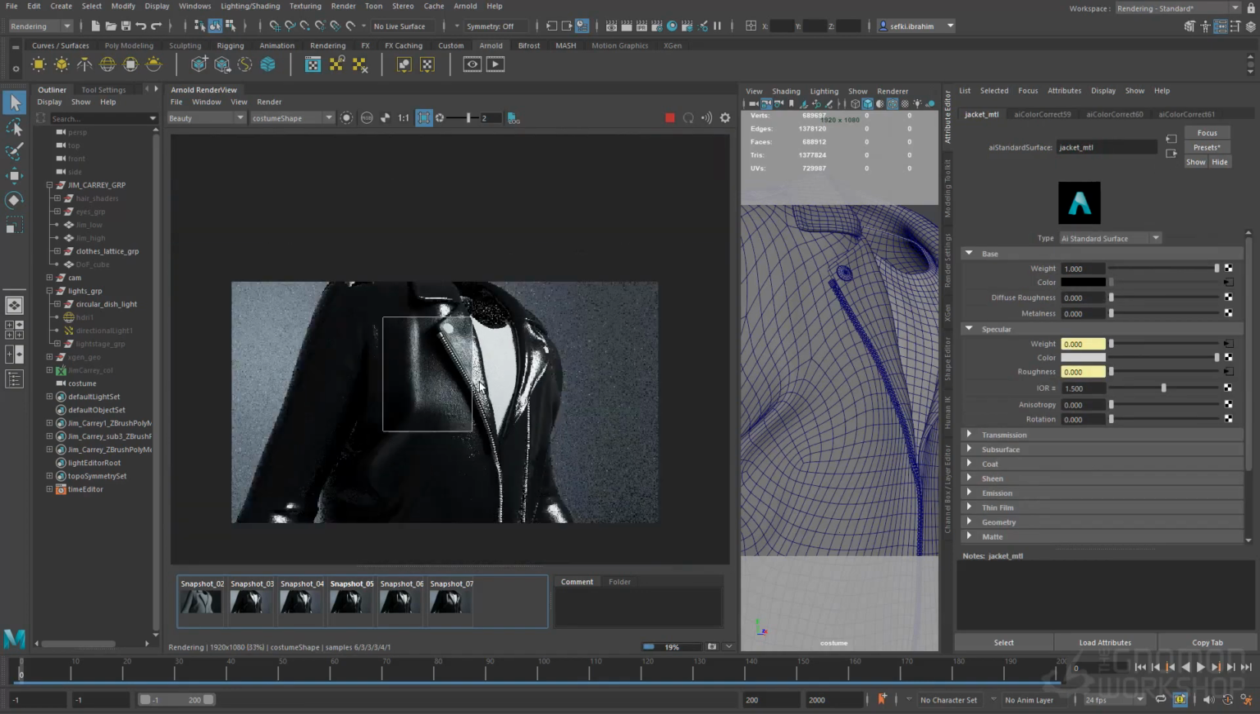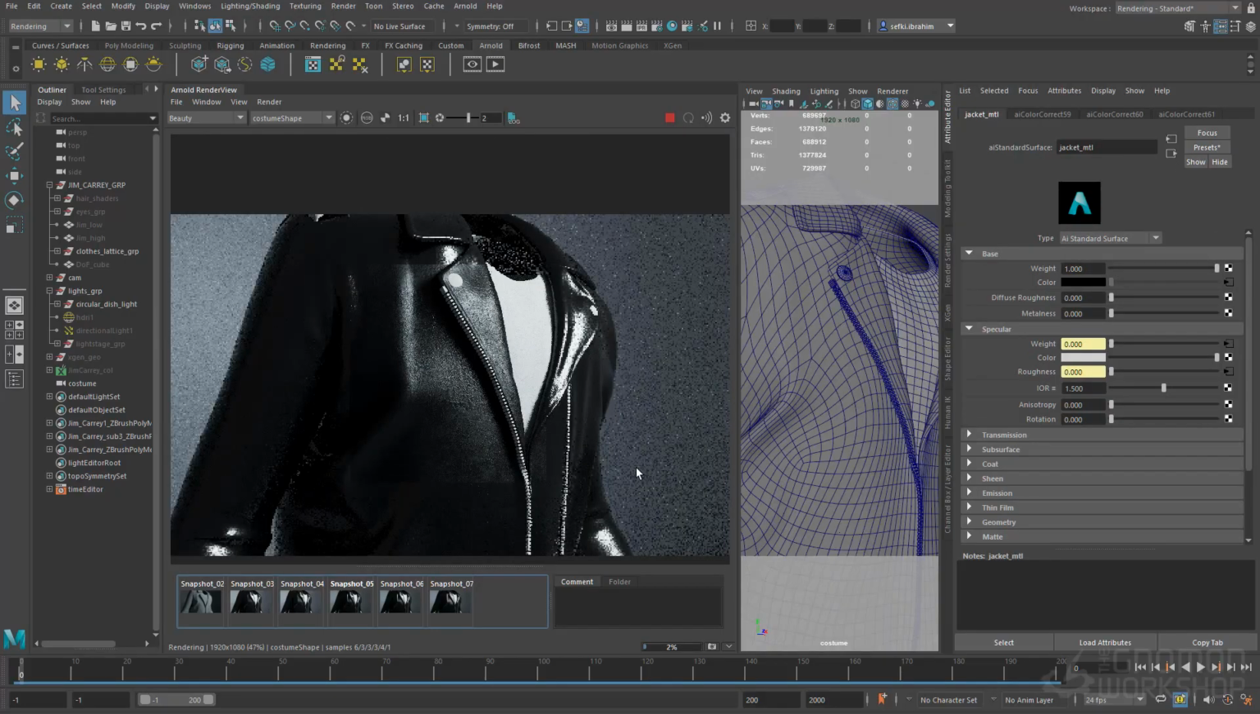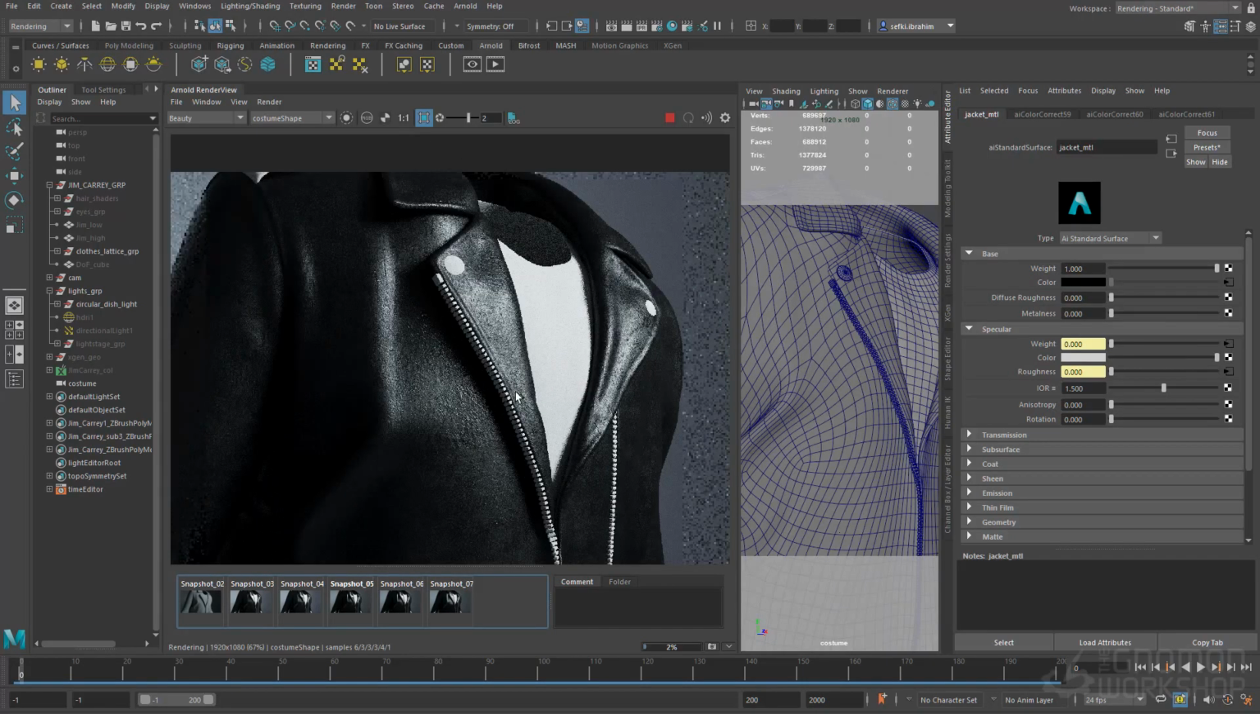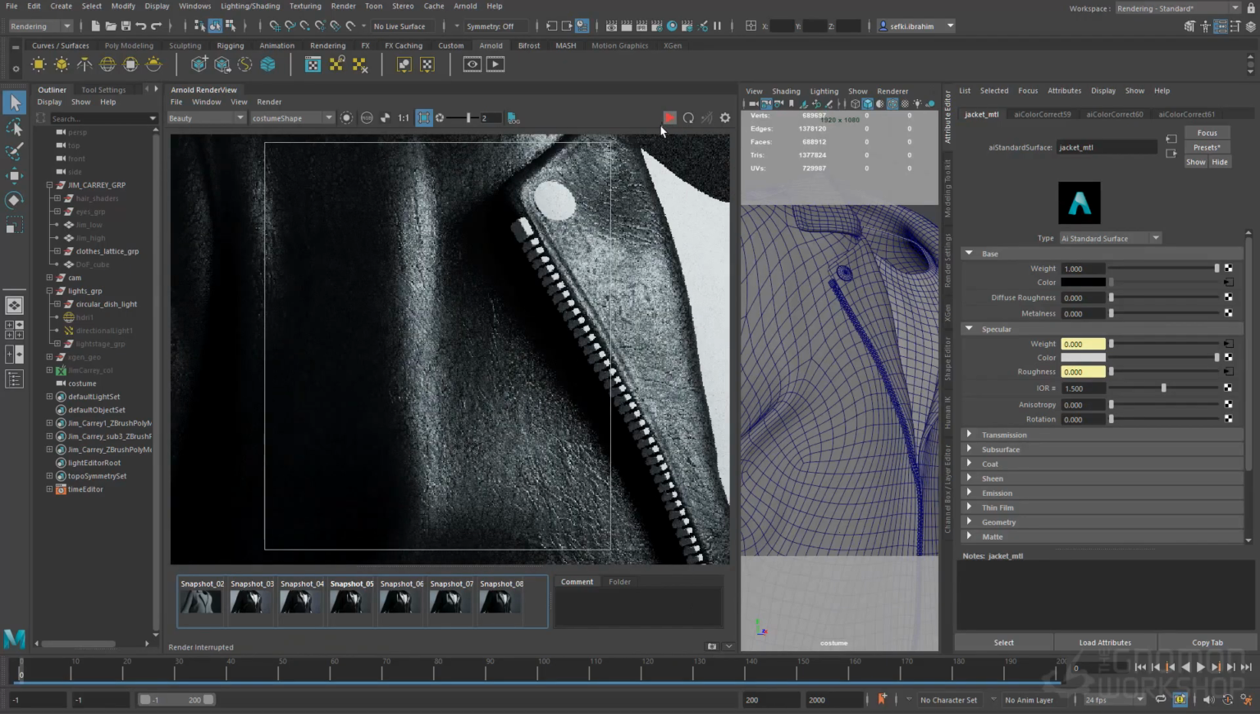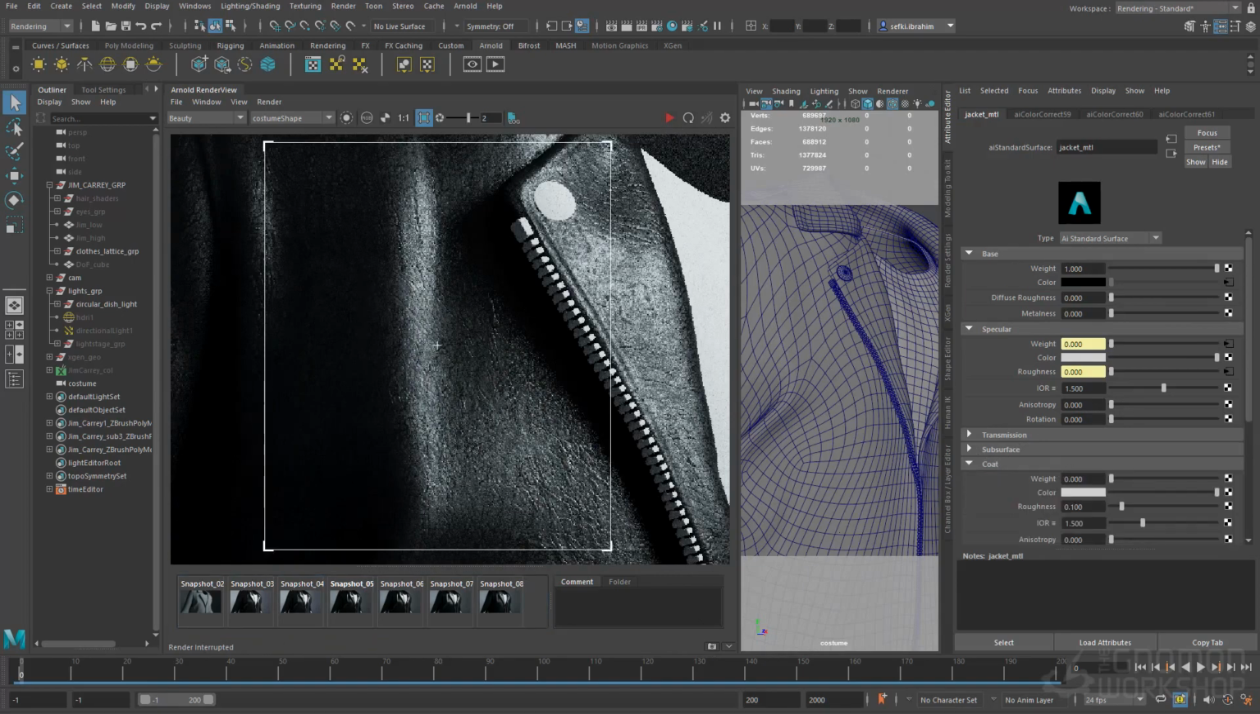I want to render the jacket as a whole now and get some context. Working in small regions for too long isn't the best idea because you lose a sense of the wider picture. So it's important to render the entire thing and take a step back. Something that I feel is that I have exposed the image up to 2 and I feel like the highlights still don't really pop enough and there's not enough contrast compared to the photography that I'm looking at. So I want to utilize the coat attribute and bring up the weight to around 0.5.